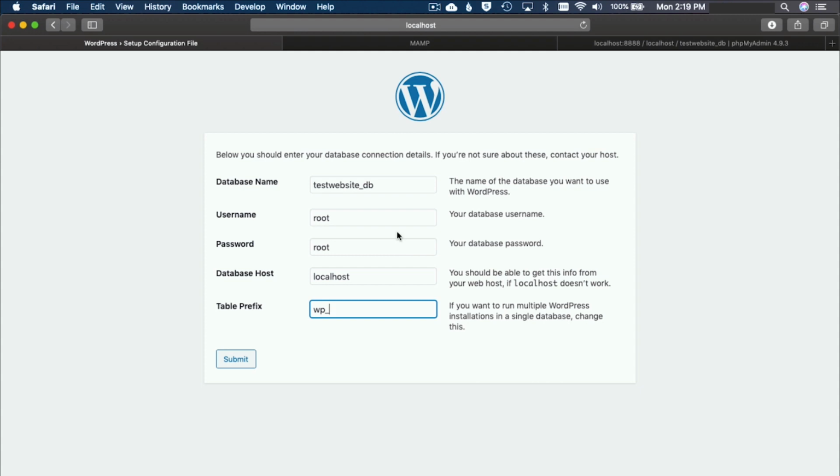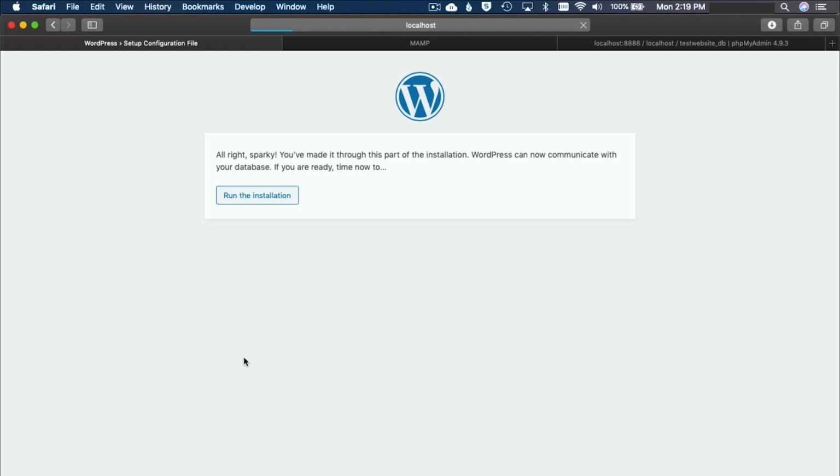But for now, we have everything we need to connect the database we just created to WordPress. We have our database name, our username, and our password, which is the same. We have our database host, which is localhost. And let's go ahead and just click submit.